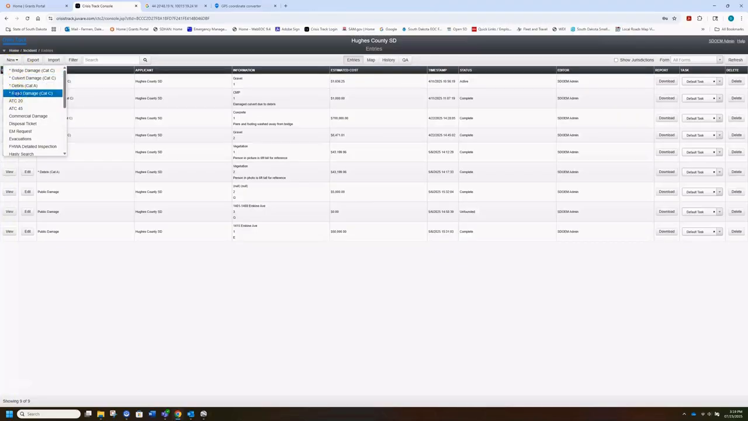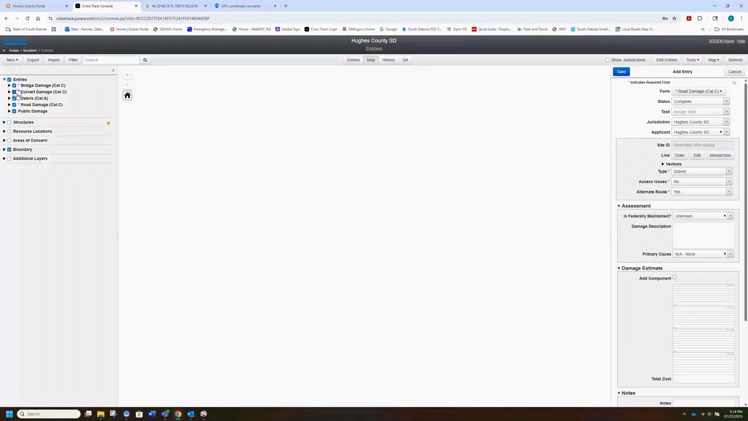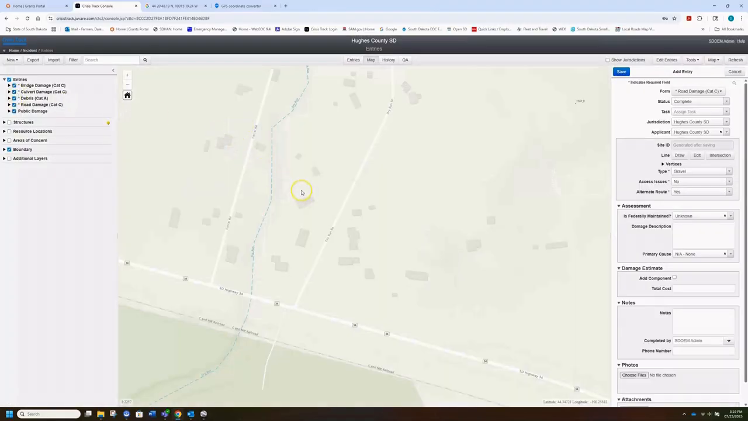In this example, we're going to create a road damage, but the process is similar for creating most other damage types. Next, you'll want to zoom in on the location where the damage is. We're already zoomed in on our map, and this is where we are going to create the damage entry. I'm going to show you two different methods for entering a road damage.